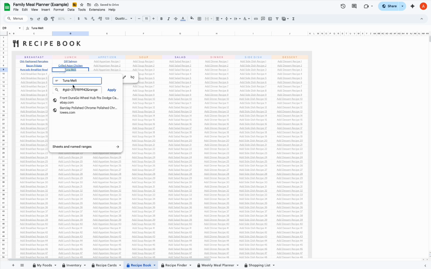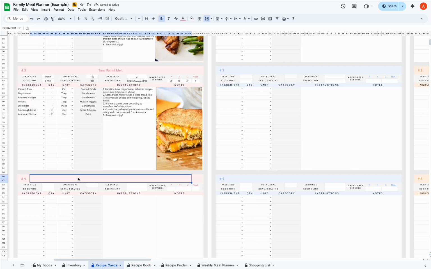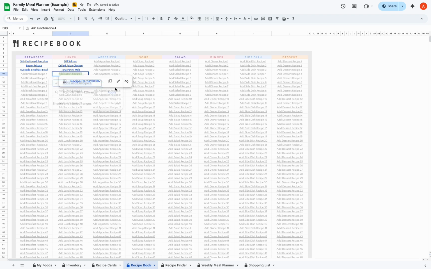In Excel, you don't need to worry about this. You can simply overwrite the cell. What I found super helpful is as soon as I add a recipe, I'm just gonna go over to the recipe book and add it right here. Moving on to the next tab.